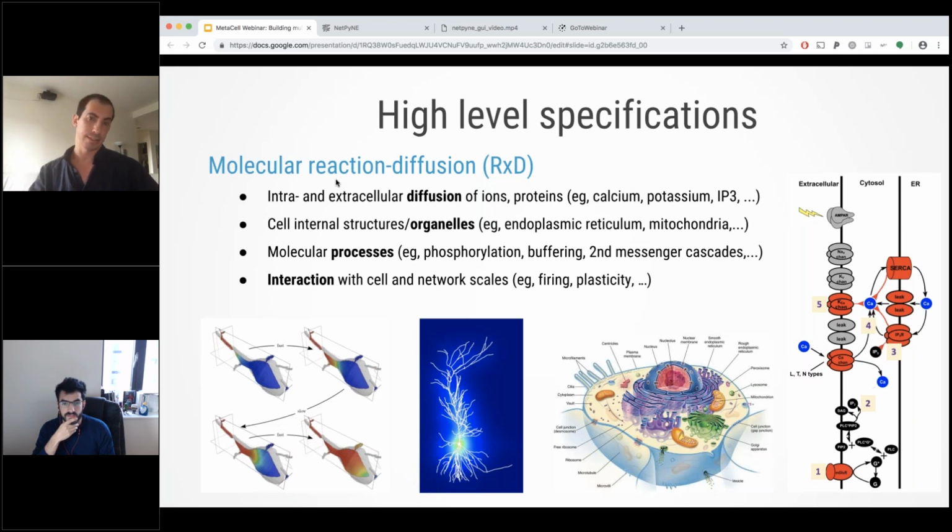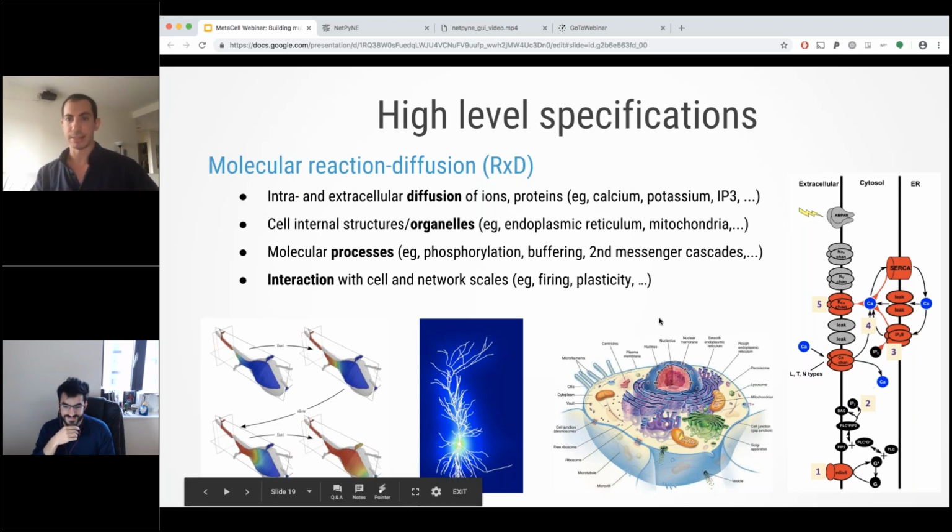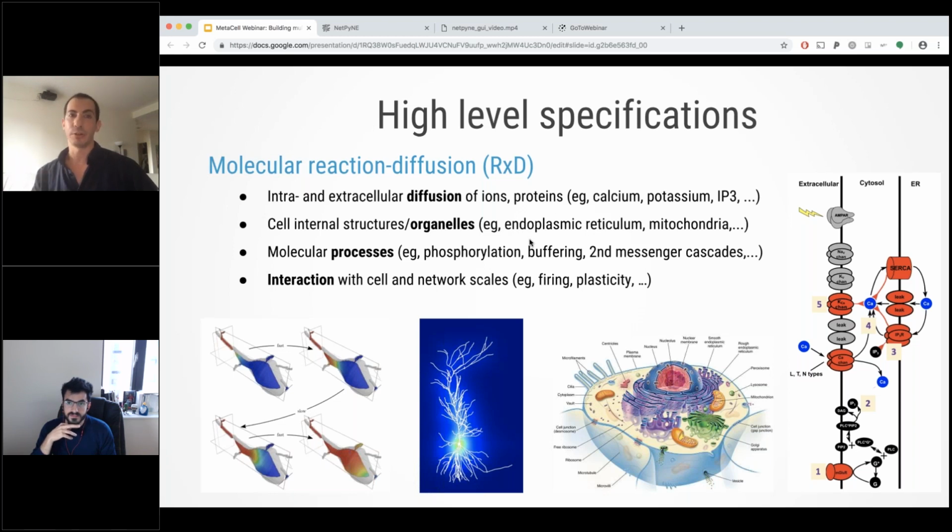So this molecular reaction diffusion tool allows you to, for example, define the diffusion of ions both inside the cell and outside the cell. For example, ions and proteins like calcium, potassium, IP3. And you can define their diffusion and reactions within different structures in the cell. So neurons are not simple structures, as I said before. There are a lot of different organelles inside of them, and they result in very complex reactions that affect the behavior of the neuron. So for example, you could define a region which corresponds to the endoplasmic reticulum or mitochondria, and then you can define many processes happening along this cell. So for example, things like phosphorylation, buffering, second messenger cascades.